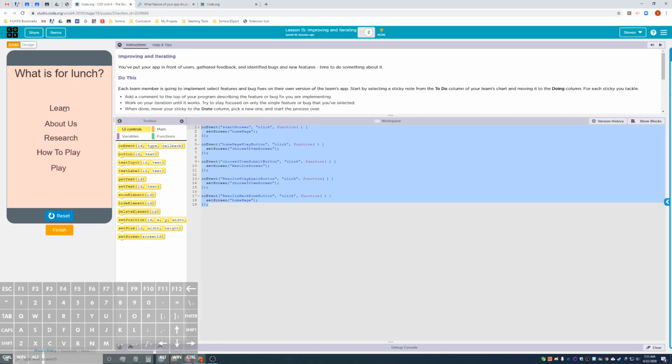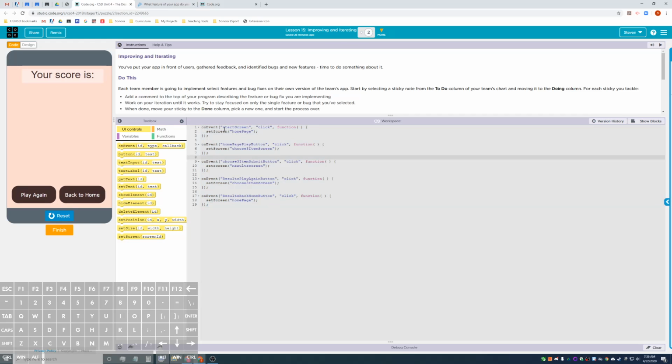So, I'm going to click on play. I'm going to submit something. It's going to say your score is. I'm going to click play again. You know, and it's basically just the skeleton of your app, but it basically works because your thing is able to run. It can go to different pages. You can play it. You can go back to home. You can play it, go back again, assuming you're making some type of app similar to this. But basically, all you created was how your screens connect using the on event and set screen. So you're just creating the skeleton.